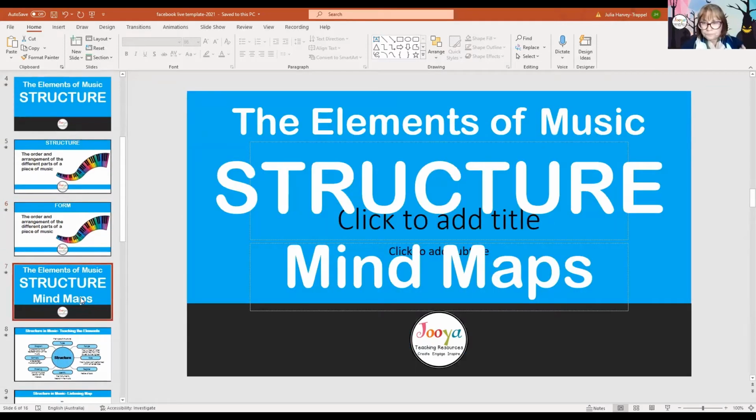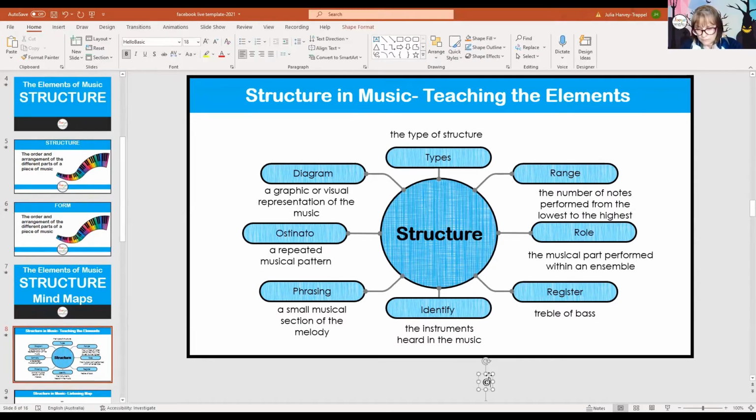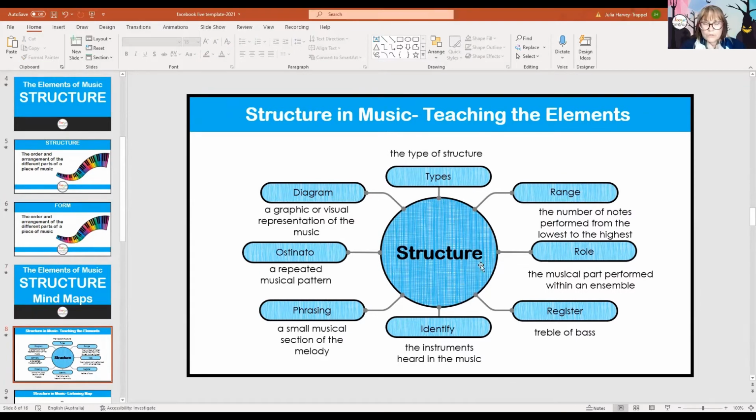All right, so looking at our mind maps, this is, as said, all things structure. I don't know why that's there. Let's just get rid of that. Alrighty, so structure in the middle here.